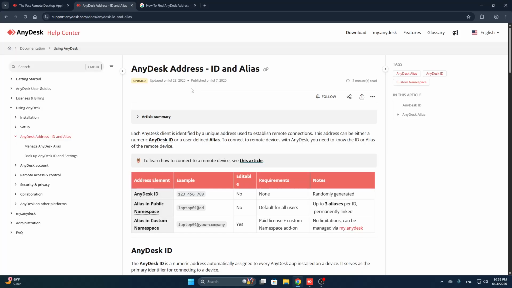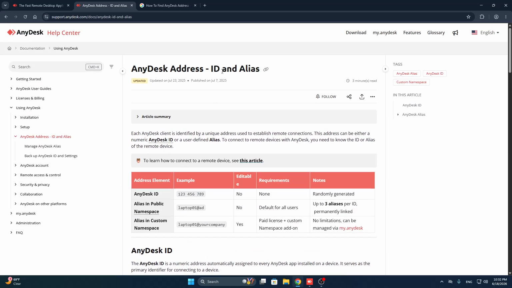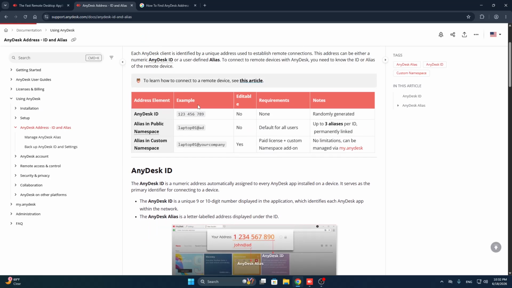As you can see right here on this official AnyDesk Help Center article, we have a tutorial on how to find our ID and alias. Every AnyDesk client is identified by a unique address used to establish remote connections. You need to know the ID or alias of the remote device to connect to remote devices. So basically, here is your AnyDesk ID and an example of how it looks.